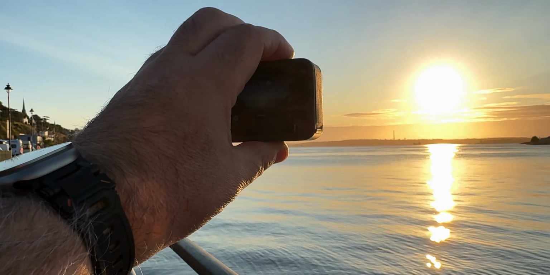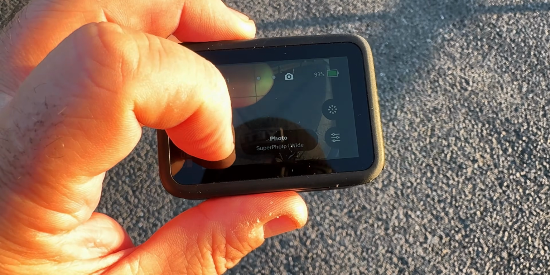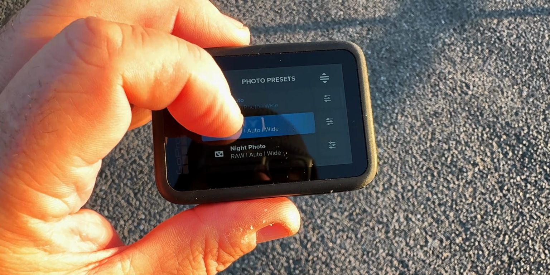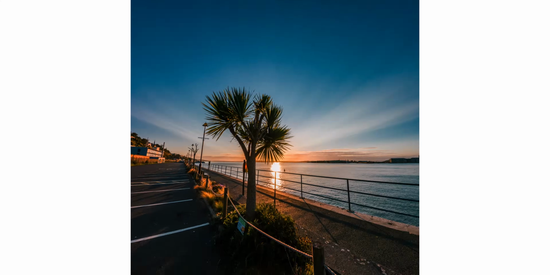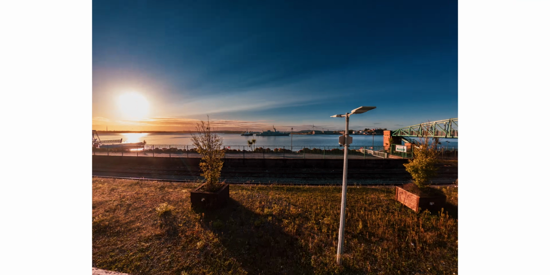If you're still using the default settings on the GoPro Hero 13 for your photos, then you are missing out. Tweaking a few key settings can take your shots from good to stunning. In this video, I'll show you how to unlock the full potential of your GoPro Hero 13 photo capabilities. And you know what? It's pretty damn good. So let's get into it.